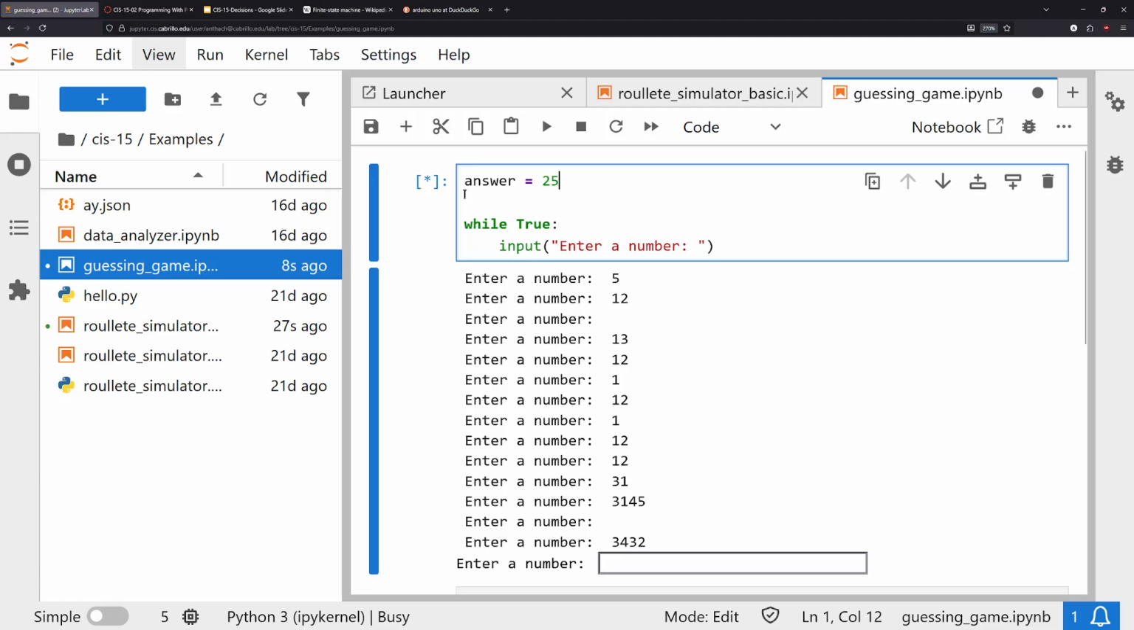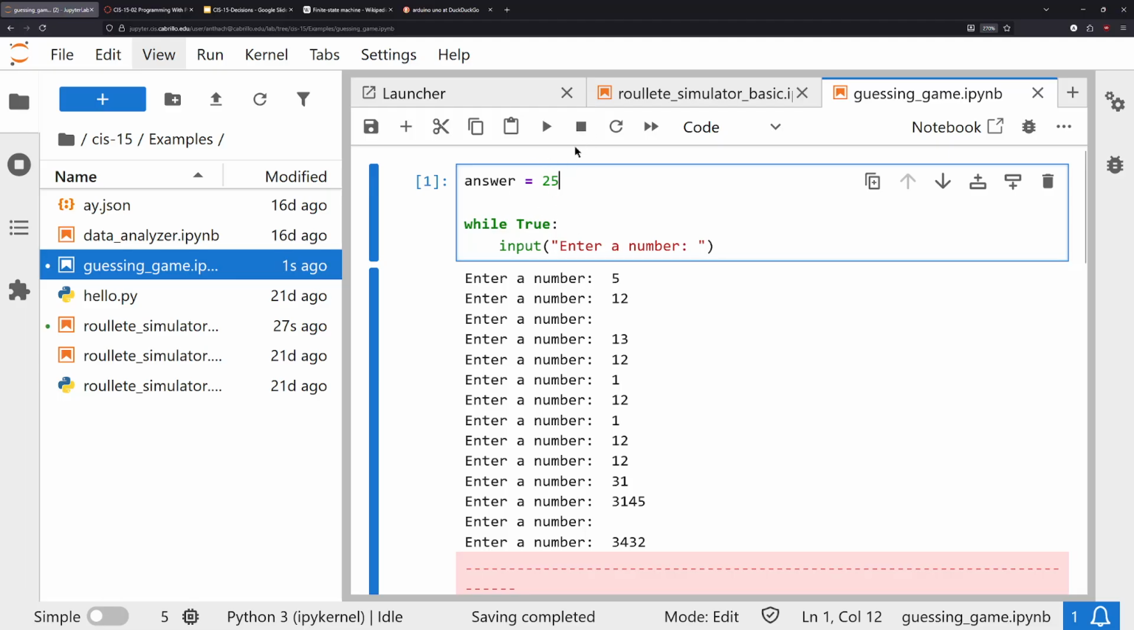Oh, also, I forgot to quit this loop. This cell is still running because of this asterisk. So I'm going to quit this with the stop button. So stop. Don't forget that in infinite while loops, we have to press stop to quit it.